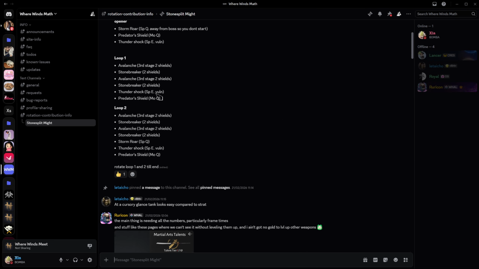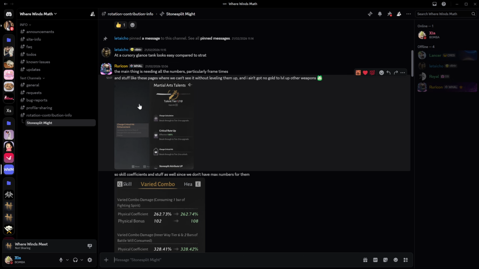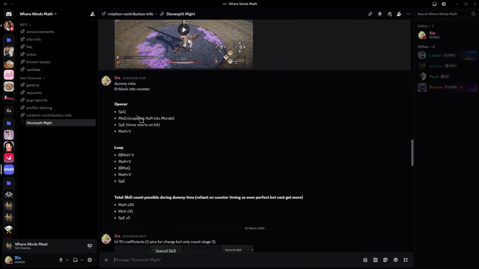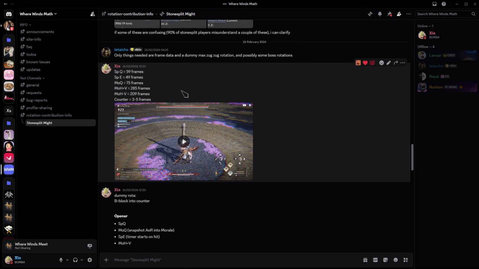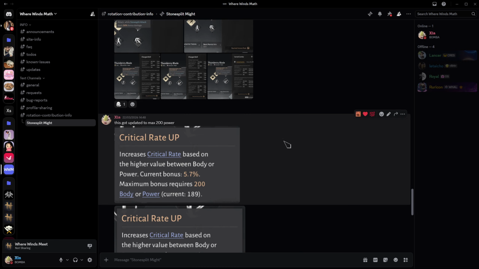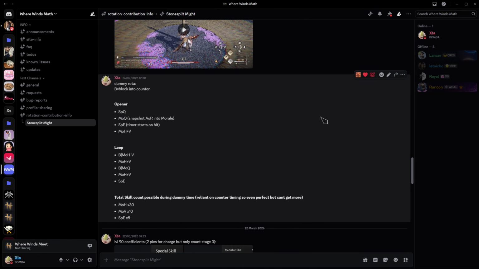Thank you very much for letting me use the dev version of the calculator as well, because I was testing it, because I was providing data, I was providing frame data for all the skills. So thank you guys for the early preview, and I'm glad that it's finally out so everybody can use it.